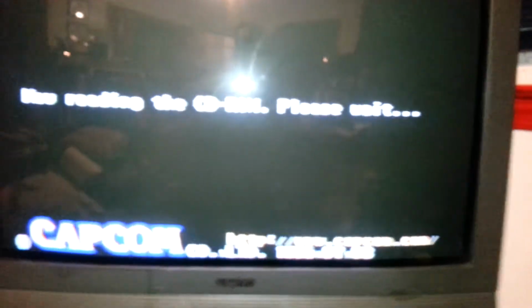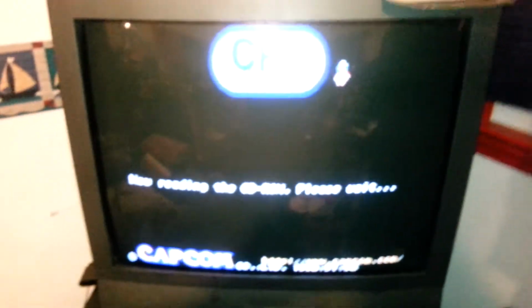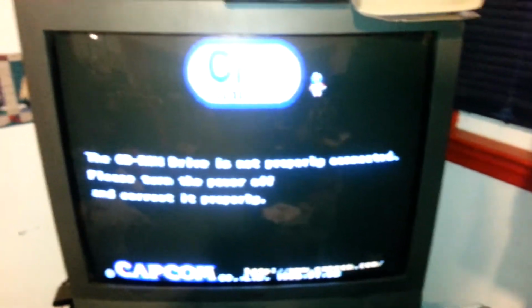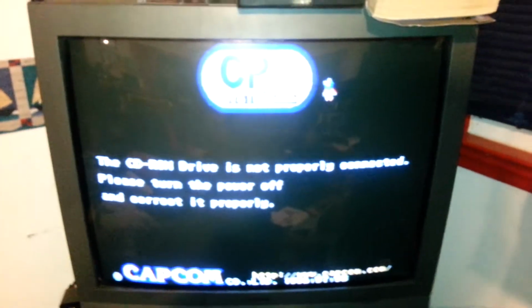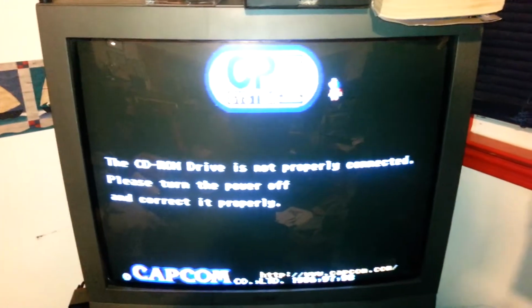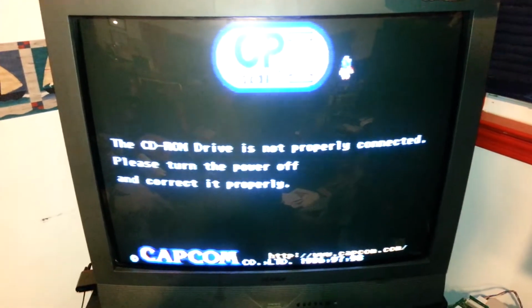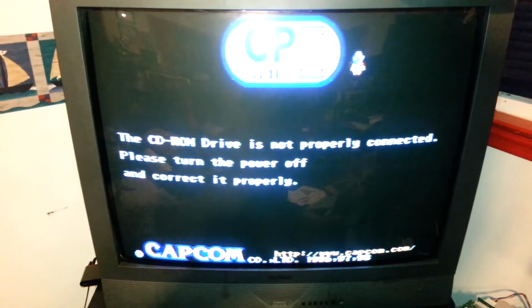So you can see it's booting up. It's looking for the CD-ROM. And it's not going to find one because I have it disconnected, because after this point, when it tries to read the disk, it's just crashing, which I think is actually my shoddy soldering job on the SH2, so I'm going to go back and redo that.